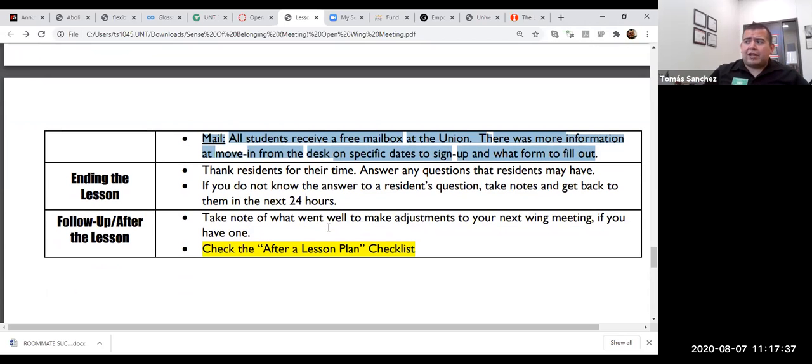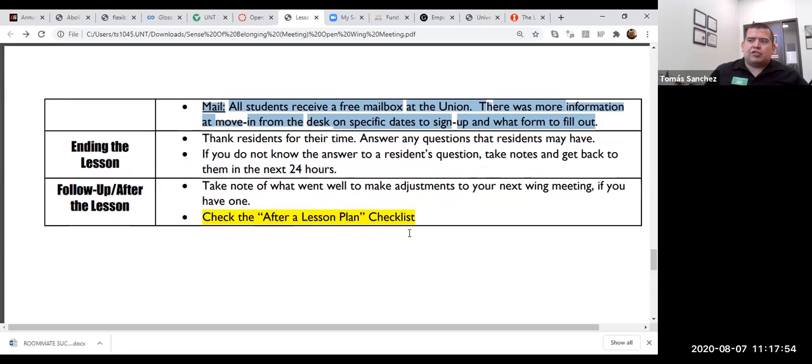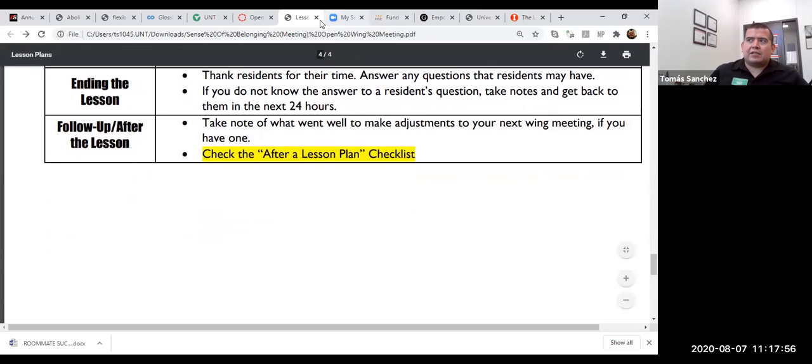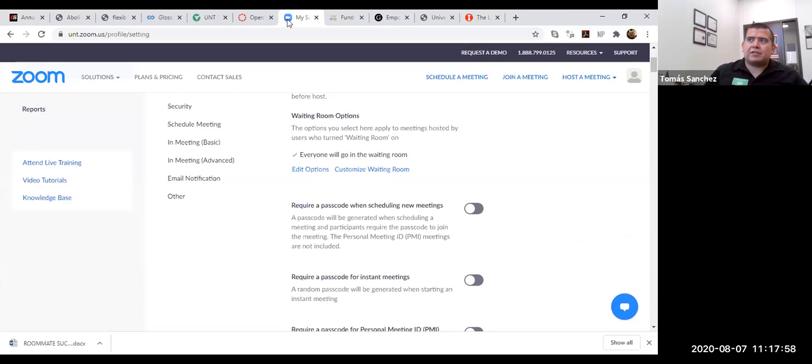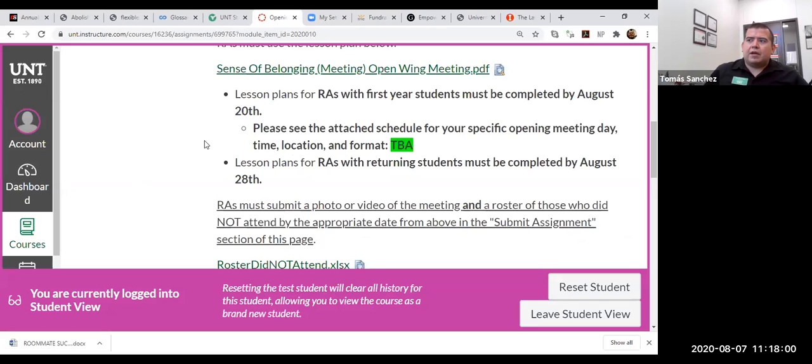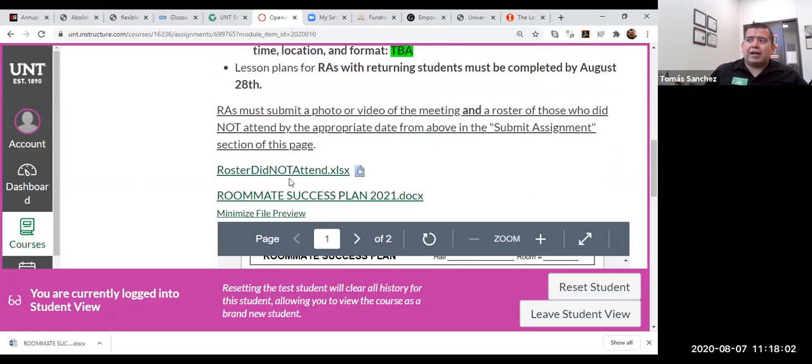Because most of you are going to have more than one wing meeting, take note of what went well so that you can make any adjustments for the next one. And then there's a check after the lesson plan checklist that will show you what to do next. Again, you're submitting a photo and a roster of who did not attend.